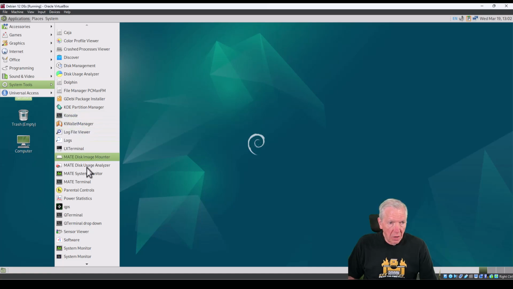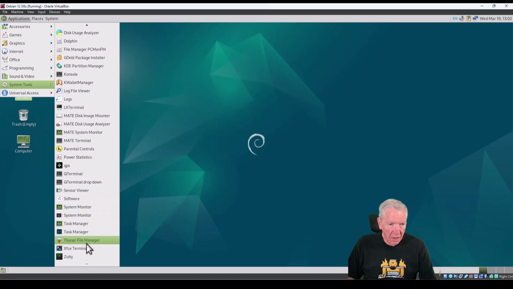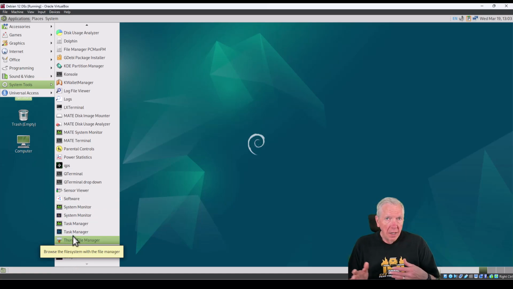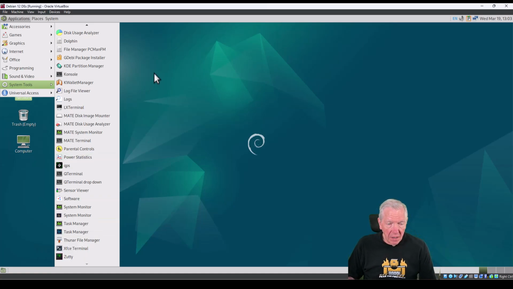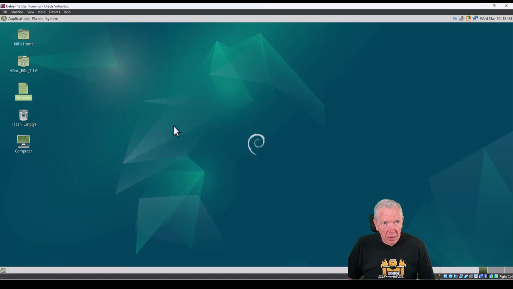Here's Console, LX Terminal, the Mate terminal, QTerminal. You've got a bunch of terminals here. Xfce terminal. So you can launch different terminals, different task managers, different system monitors, because they have different looks and feels based upon the DE that you're utilizing. So this is what the default X window session looks like.